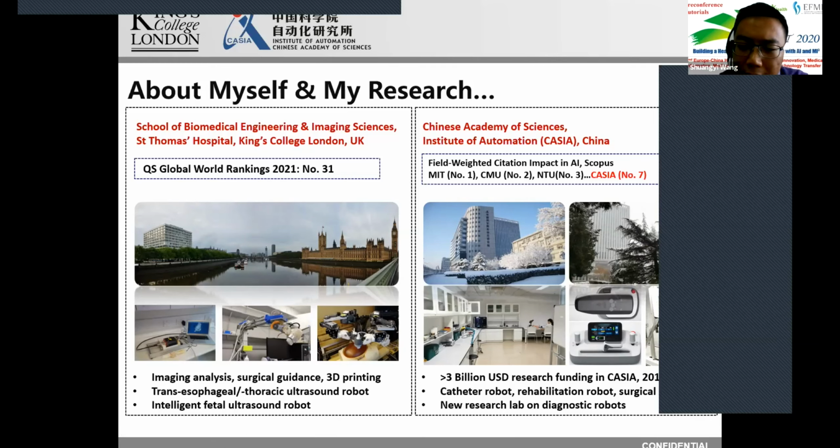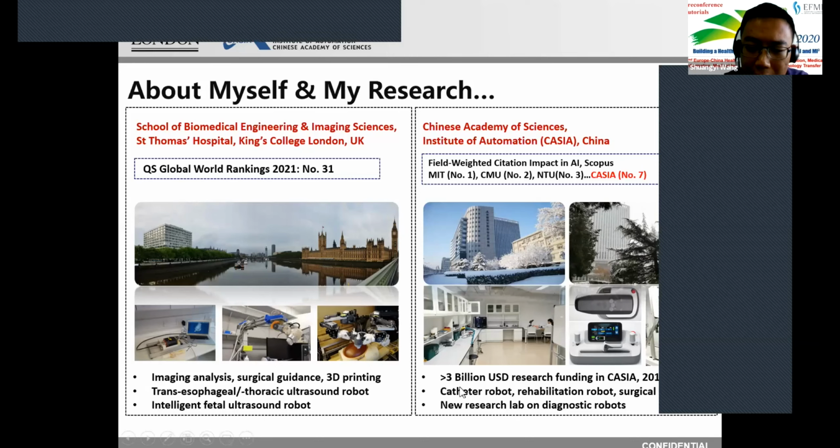Since the end of last year, I came back to my home country, China, and joined the Chinese Academy of Sciences Institute of Automation, which is known as CASIA. Probably you are not that familiar with this institute, but we are one of the institutes that is very dedicated to AI and robotics. If you look at the field-weighted citation impact in AI from Scopus last year, we rank number 7 among the very top universities in the world, like MIT number 1, Stanford number 2, NTU from Singapore number 3. So specifically for medical robotics, we are interested in a number of different subjects. For example, the catheter robot.